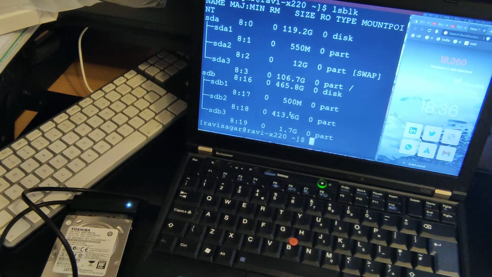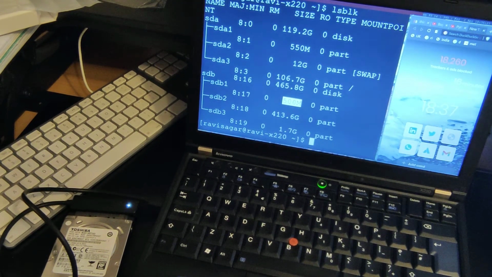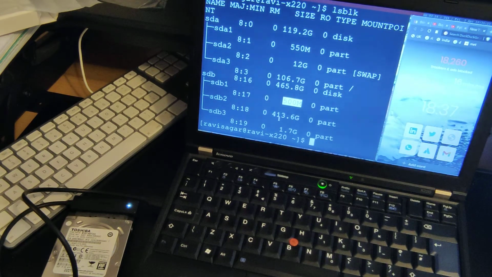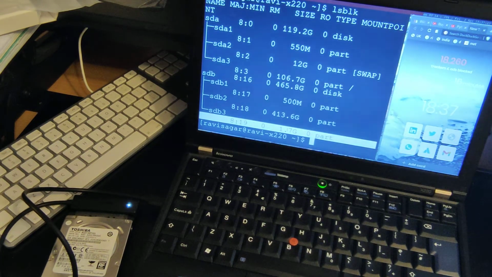So it has three partitions. The first one, I believe, was previously used for Windows, and I guess this 500 MB is for some system partition. I don't really know. I never really did anything with this hard disk, apart from, of course, it was part of the laptop where I just reinstalled Windows and let Windows do its thing. It has another partition, 413.6 and 1.7. So I guess I'll do something useful with this.